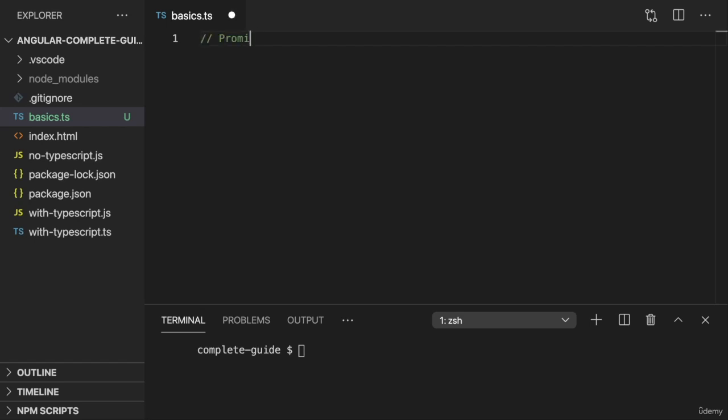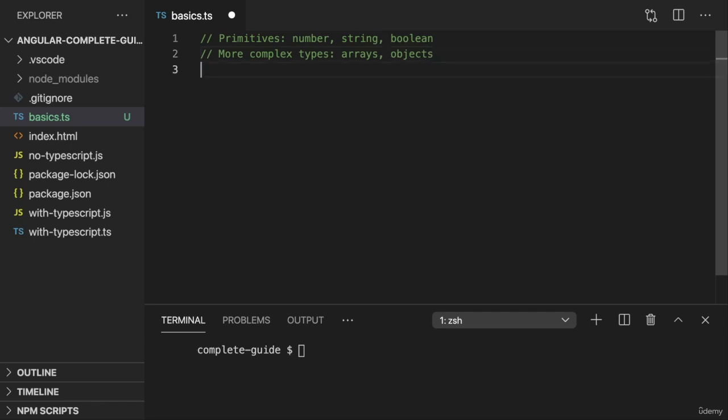And that will be our primitives, which we know from JavaScript: numbers, strings, and booleans. And then, of course, we also have more complex types like arrays or objects, for example. And then thereafter, we'll also talk about function types, parameters, and much more. So that's generally what I want to talk about here. And let's start with the primitives here.